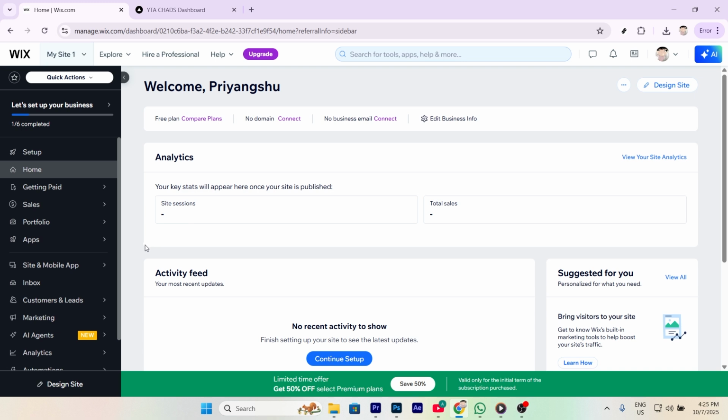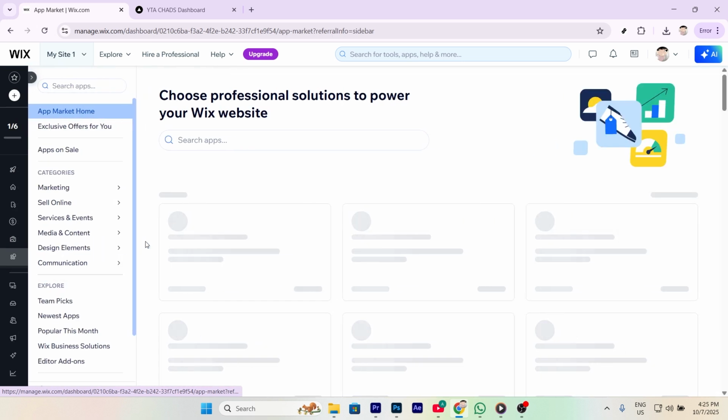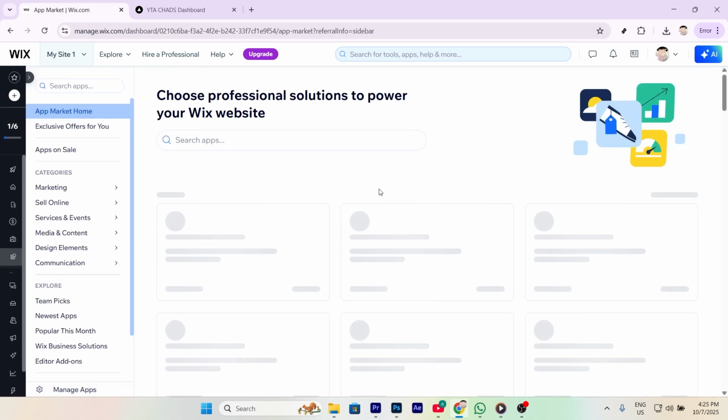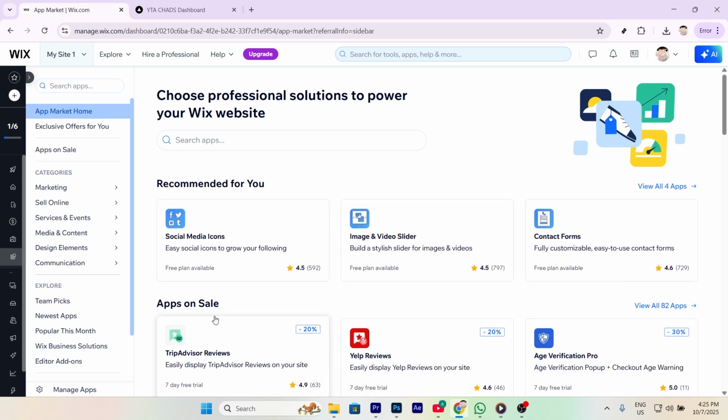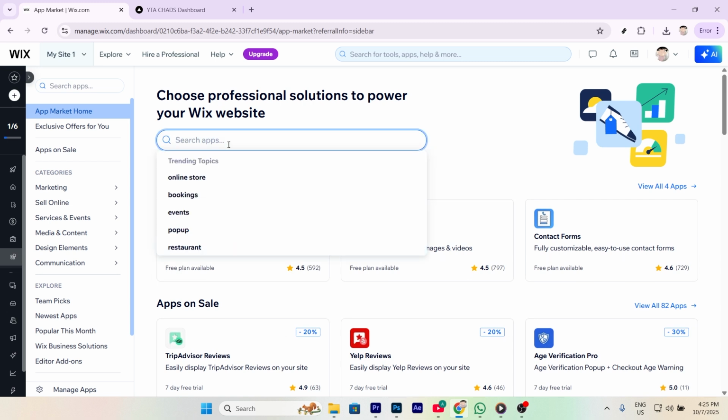Next, let's locate the App Market. On your toolbar to the left, you'll notice an icon labeled App Market. Click on it. This market is like a toolbox where you can find various apps to enhance your website. Whether you need a booking system, an online store, or in this case, a member area, you'll find an app for it here.